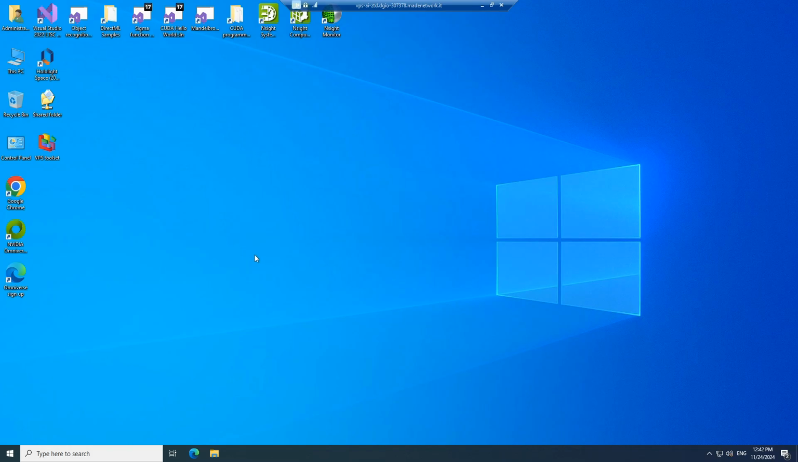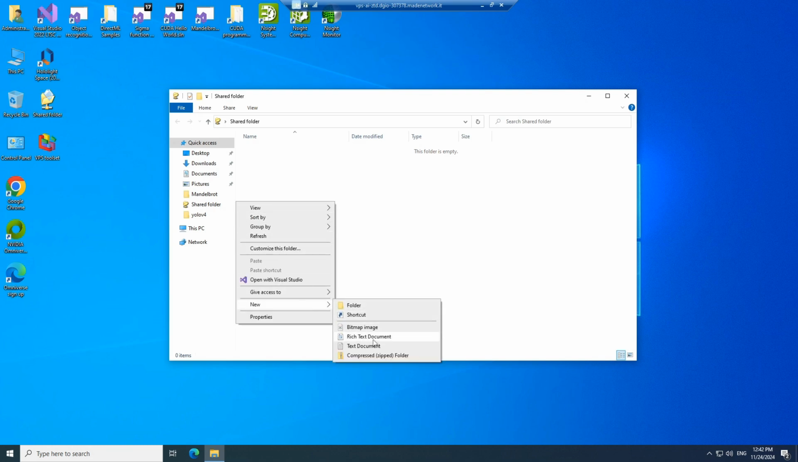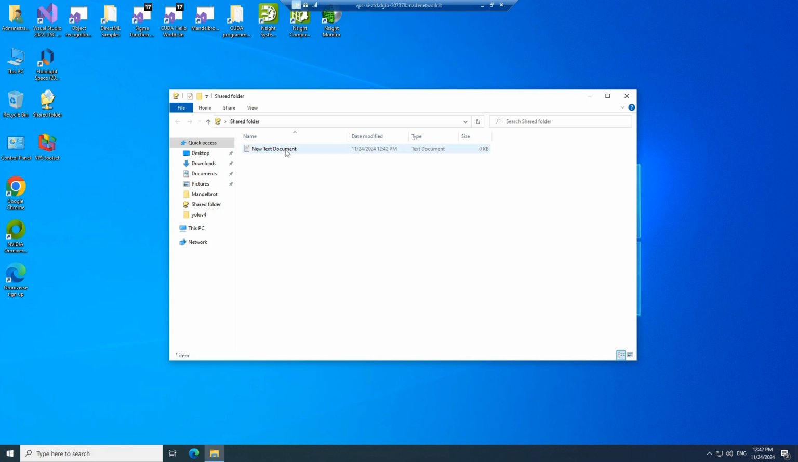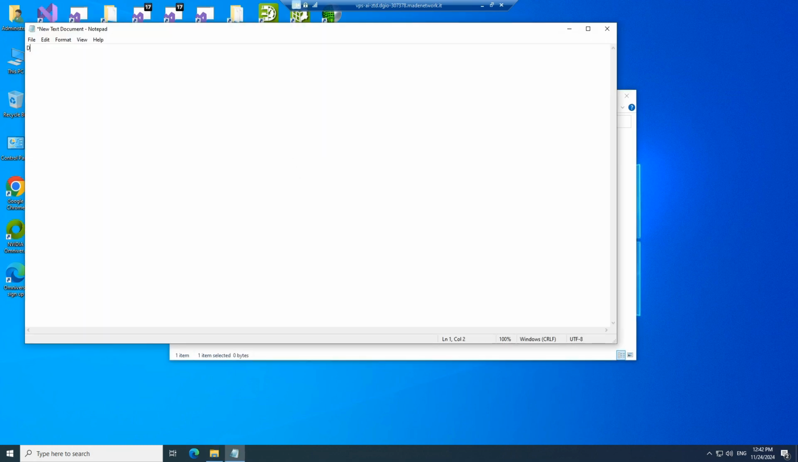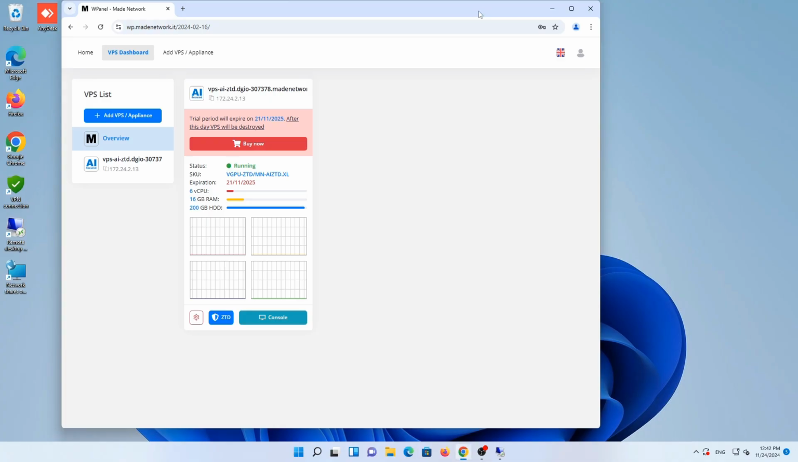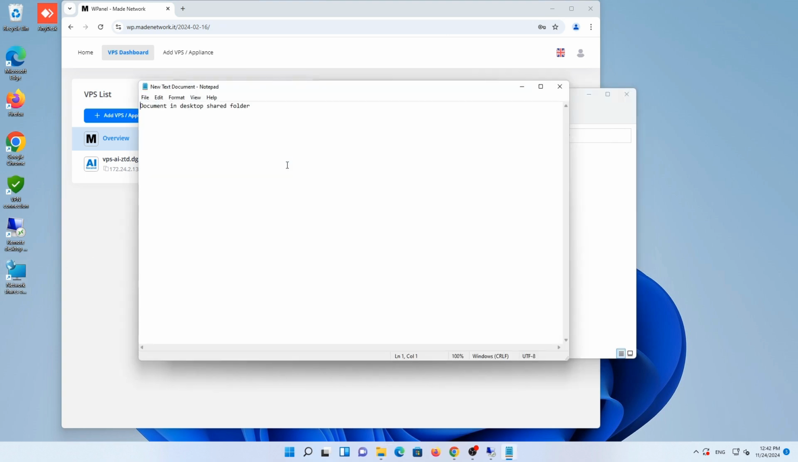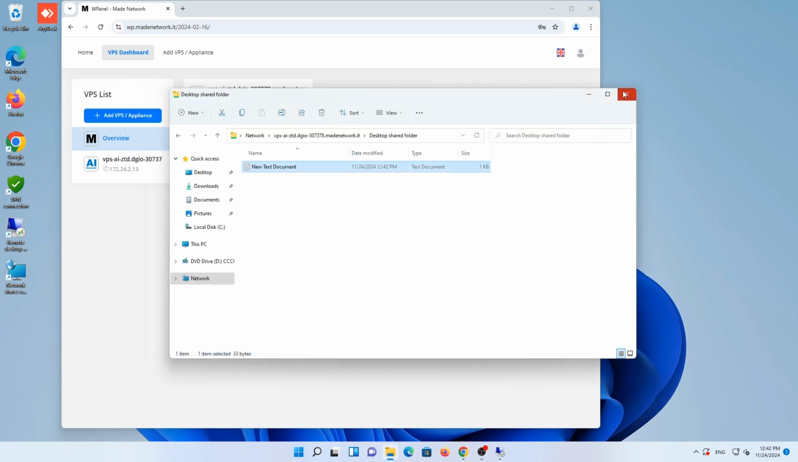All Smart Card and Zero Trust desktop VPS series have a pre-configured shared folder on desktop. So, open the folder and create a text document. Now, go back to your PC desktop and open the network shares of your VPS. Enter the shared folder, and now you can show or edit the file inside VPS directly from your PC.